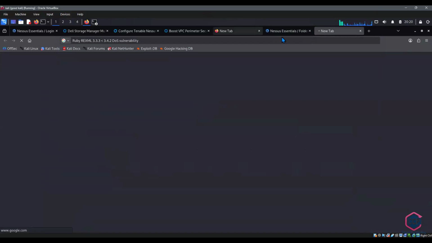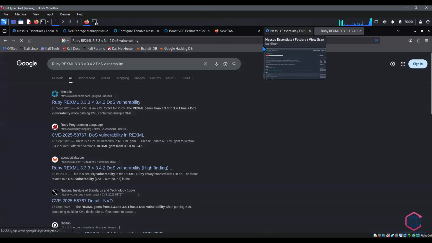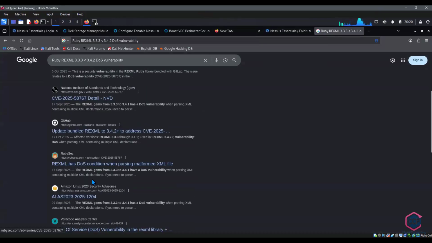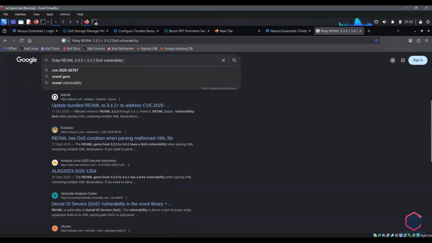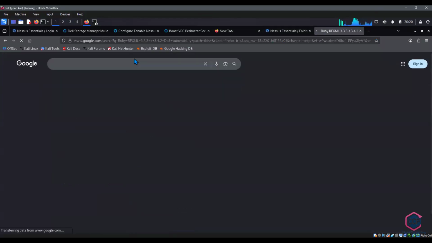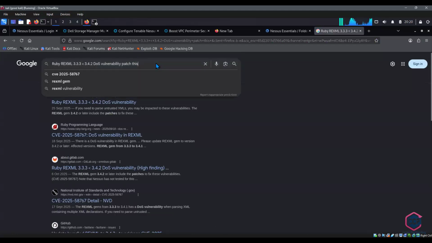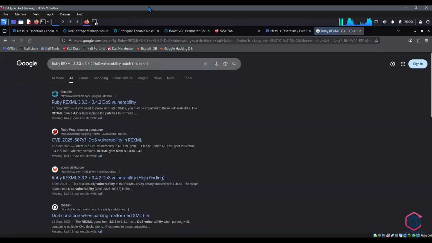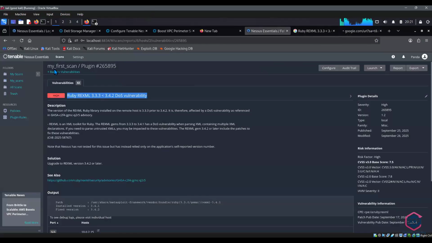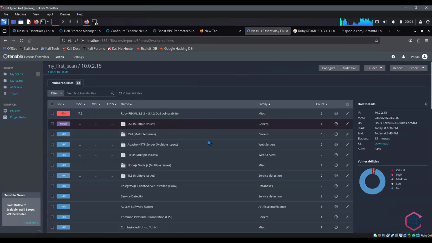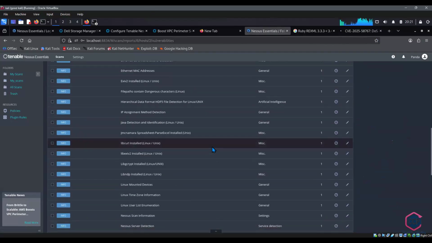Basically, it will run an automated scan, whatever we want. Ruby is nothing but a programming language, which is there in my Kali also, and it also has some vulnerabilities. So how can we patch this? So this is one vulnerability. Like this, you will have a report generated from this.